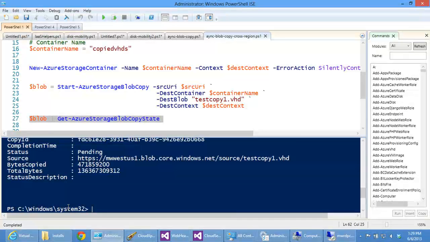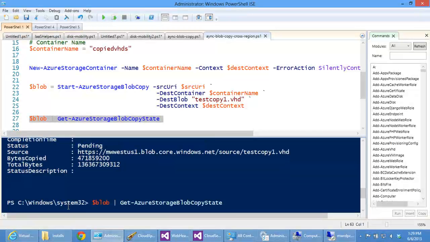So a lot of the use cases you'll see for this is, if you created a virtual machine over here, and you really want to move it to a different group, you can use these cmdlets to move these disks around.